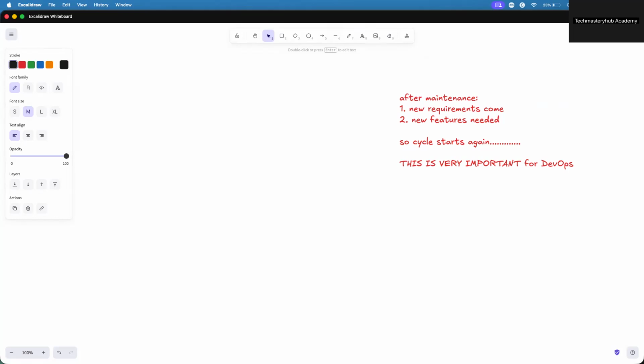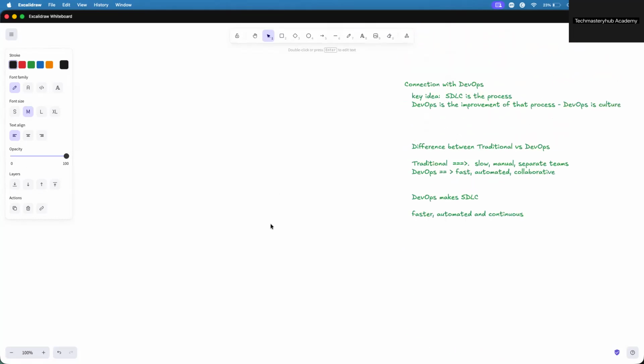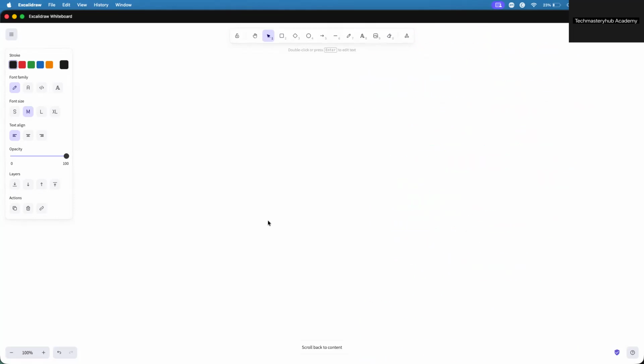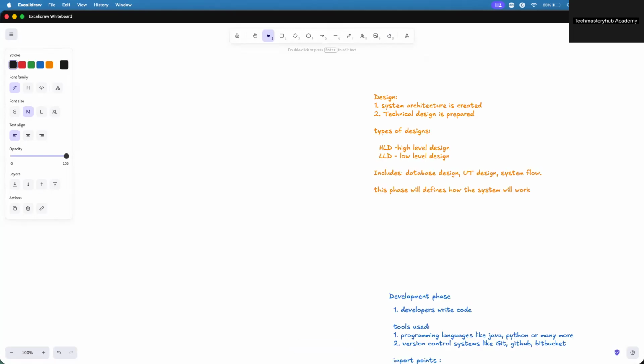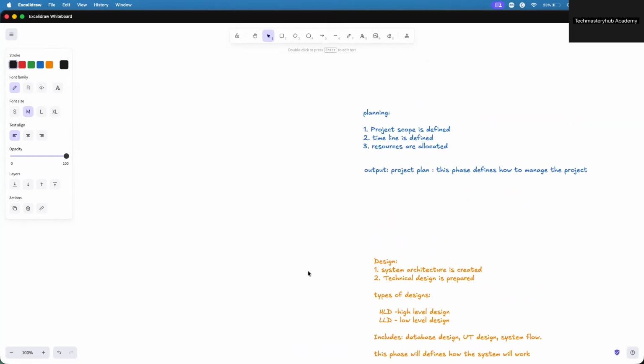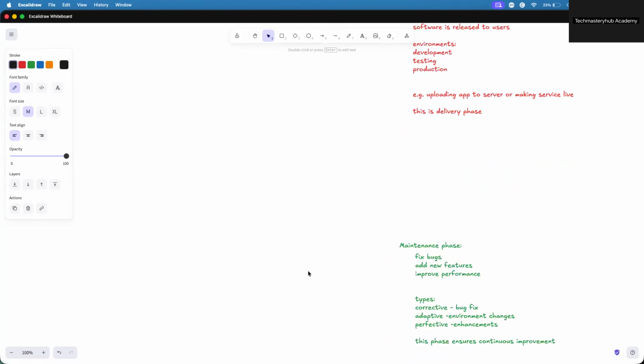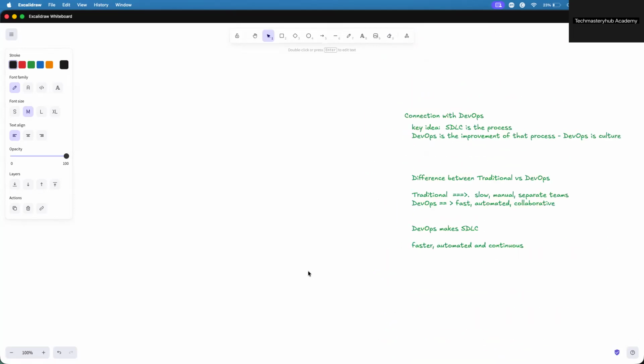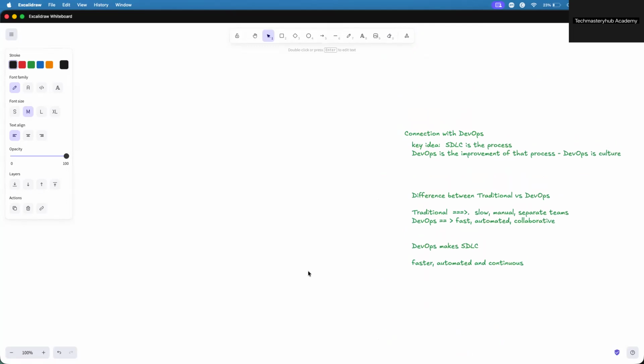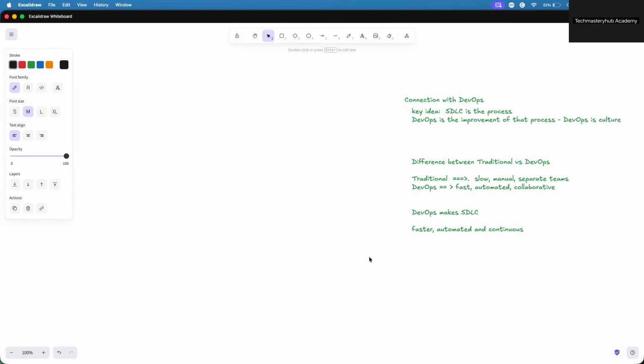Okay, so SDLC is a structured process to build software. There are 7 phases. I will just summarize all these phases now. One is requirement, then planning, then design, then development. After development there is a testing phase, then deployment, and then maintenance. So these are the 7 phases in the SDLC. And we have seen how DevOps is going to improve the SDLC cycle.